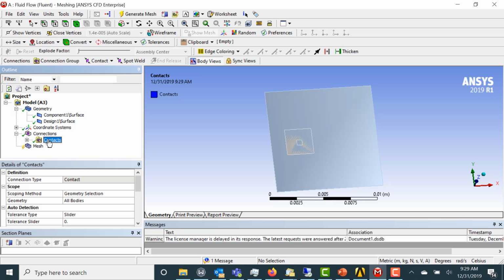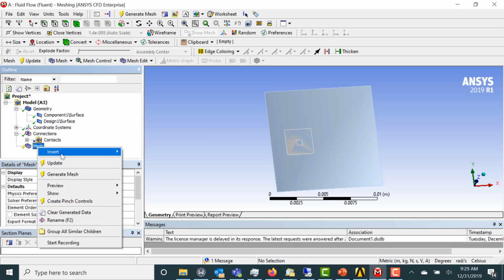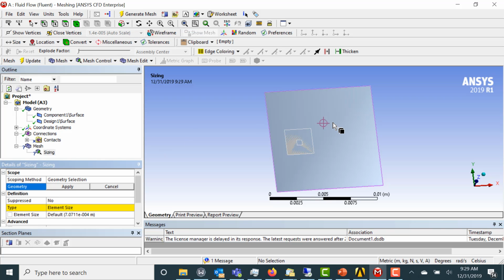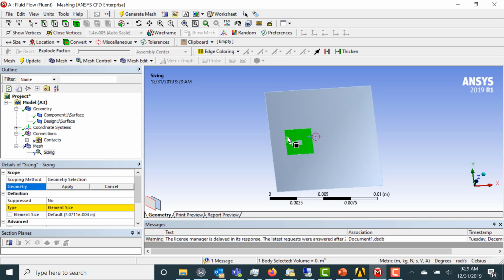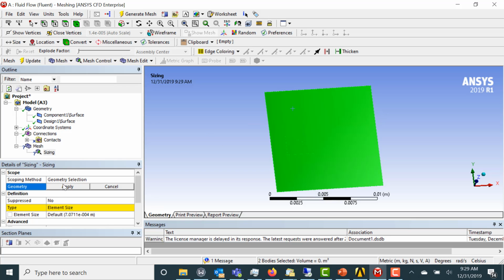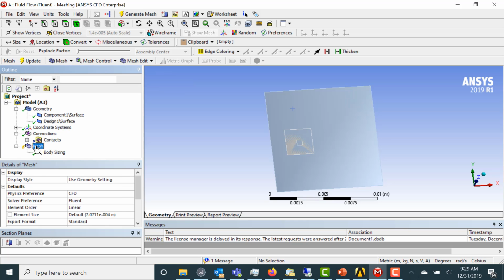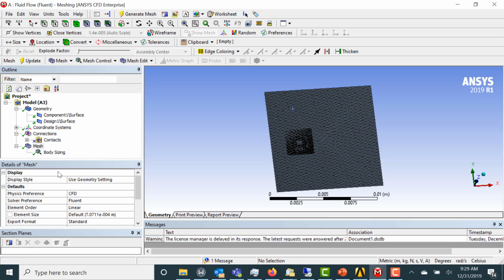Okay, first thing we want to do is get rid of all contacts, so we're going to suppress these. We're going to insert a sizing function on both surfaces. We want that to be 1e-4. It's a very, very small domain. And let's mesh it. Okay, so there's our mesh.